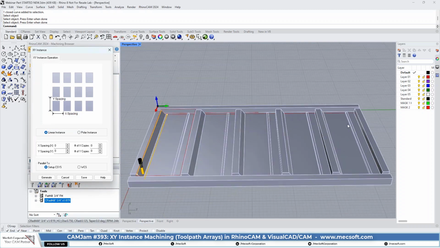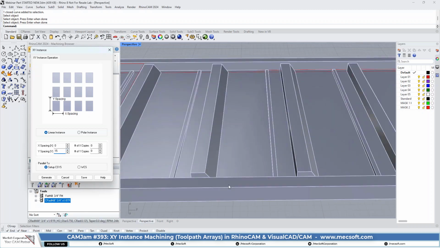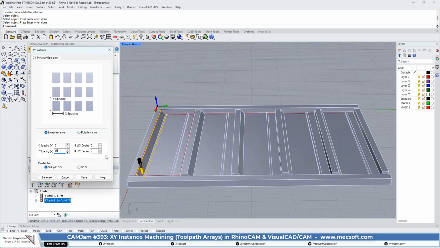and our instances are going in the Y axis. So we need to know the spacing. If you recall from the slides, it was 15 inches between the features. And that 15 inches you want to measure, for instance, from the same corner to the same corner of the next feature, okay? So that would be 15 inches. So we set the Y spacing to be 15 inches.